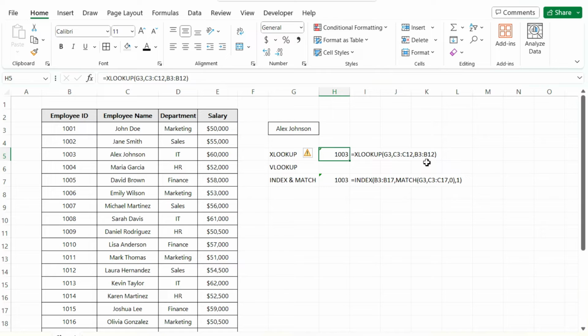XLOOKUP is a new function. It works in Office 365, and it's apparently available in Office 2021. But if you're working on older versions of Excel, let's see, you've got Excel 2013, 2010, 2003, you're not going to be able to rely on XLOOKUP. You're going to have to use INDEX and MATCH.